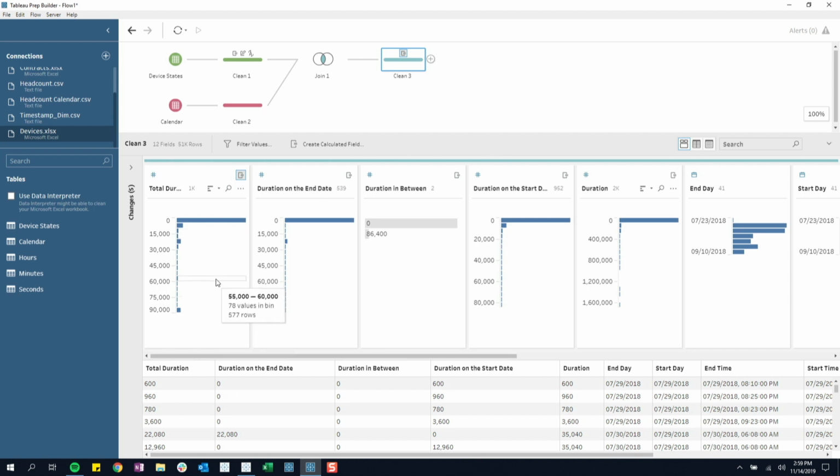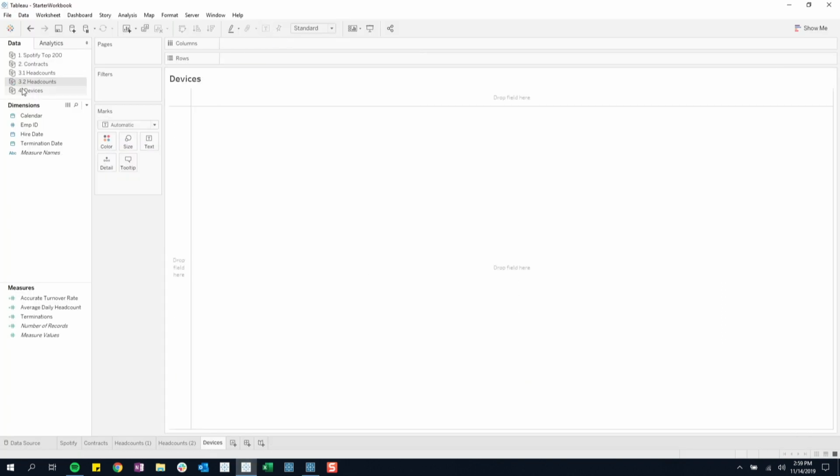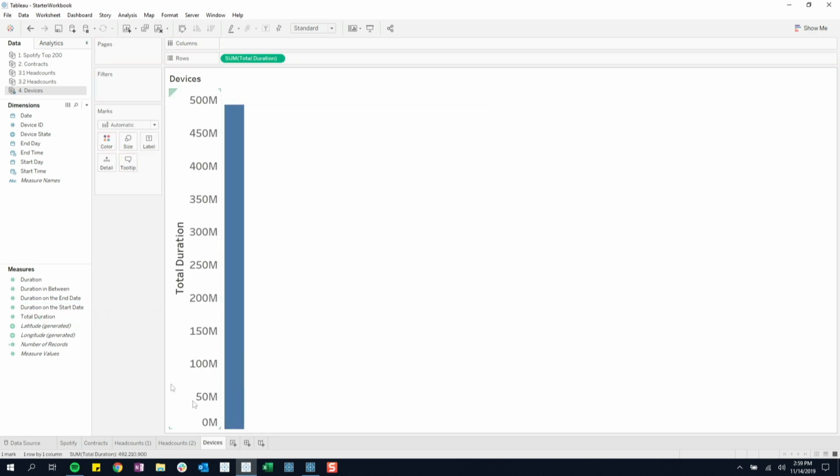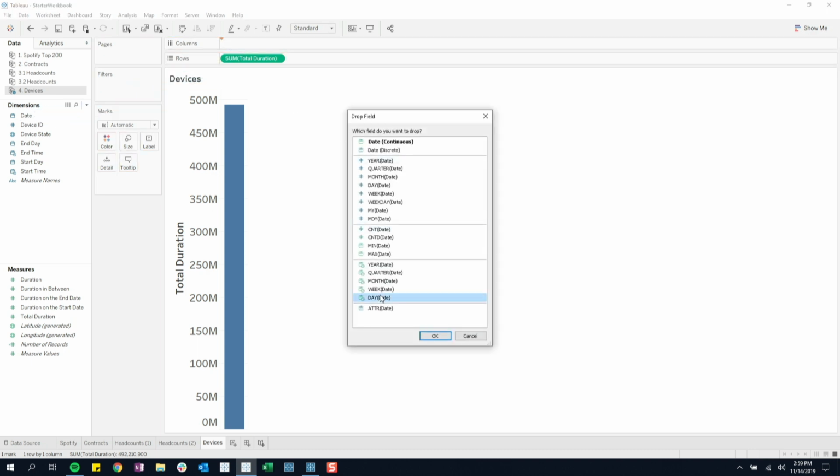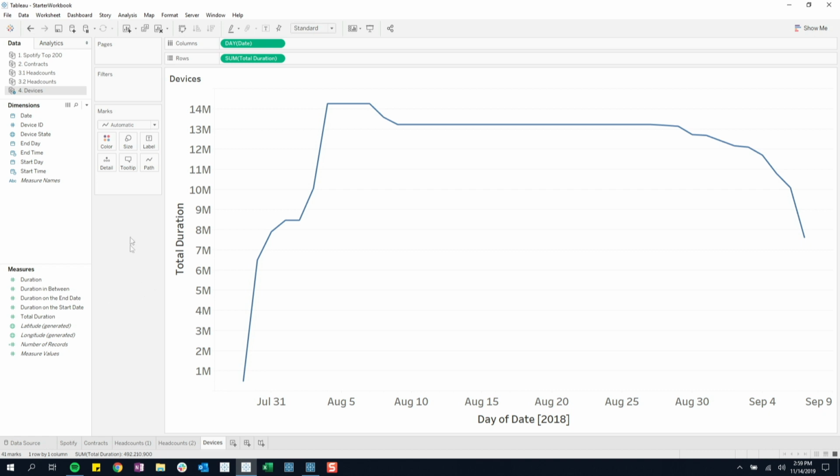With that one, we've now completed the calculations that we need, so we can go ahead and output into Desktop. So here with my devices data set, I can go in and bring my total duration field out. We want to break this down by the date, and remember this is the calendar table date, not the start date or the end date. We want all those dates that we've padded out in between. So we're going to bring that in at a daily level.